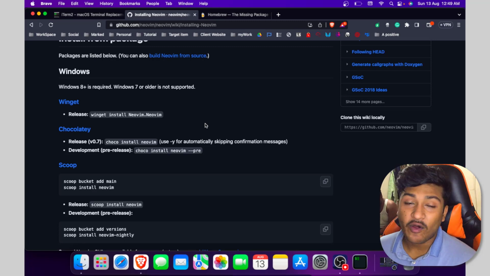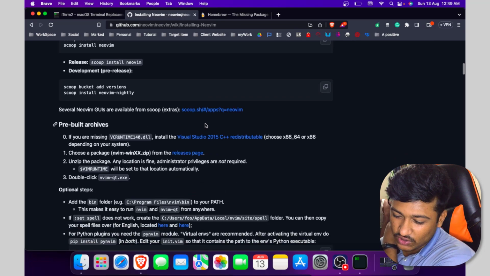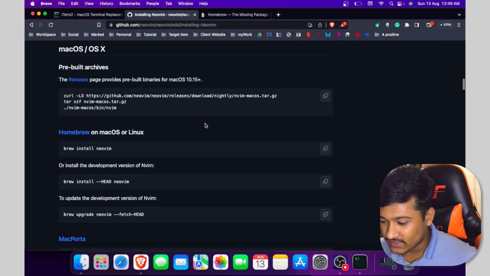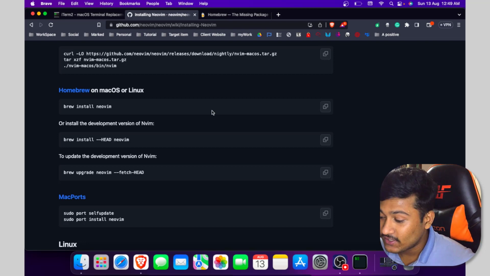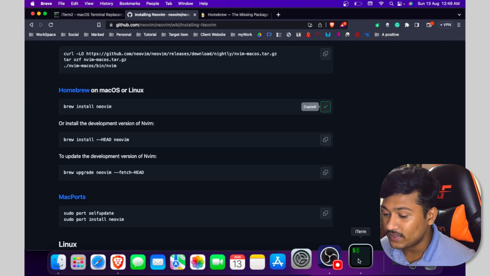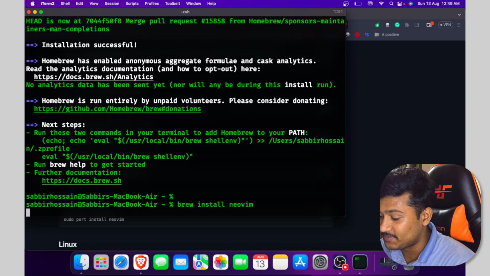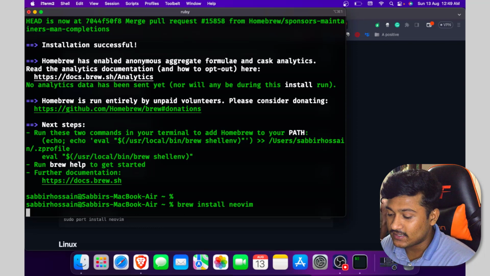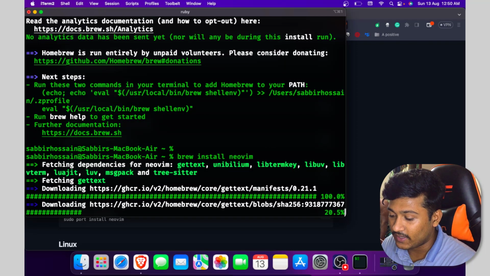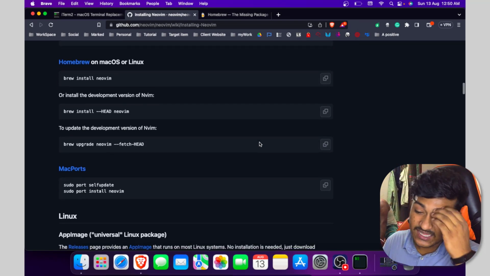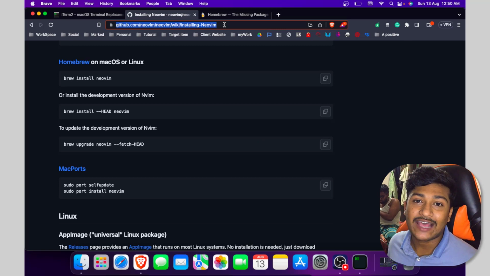if we go back to our Neovim GitHub page and scroll down a little bit, we will get this option, Homebrew on macOS or Linux. So just copy this command, go back to your terminal, I mean iTerm, and paste it here. It will take some time, I hope. Okay, and once our Neovim is installed, we have to go to our AstroNvim section.